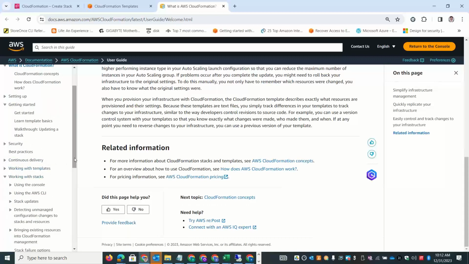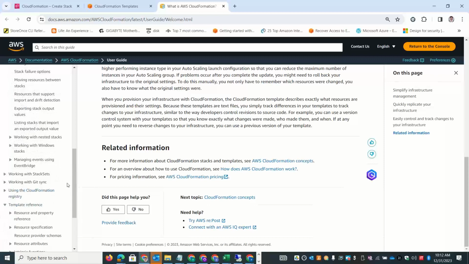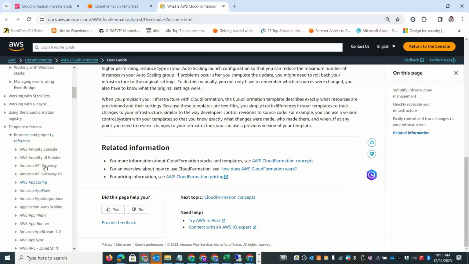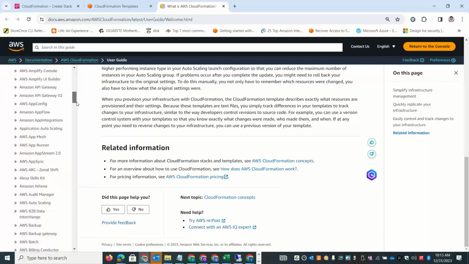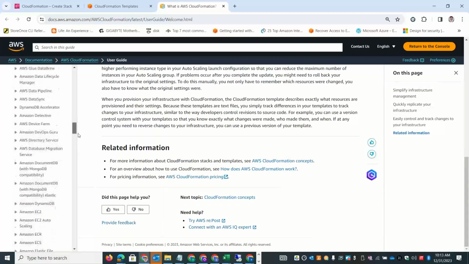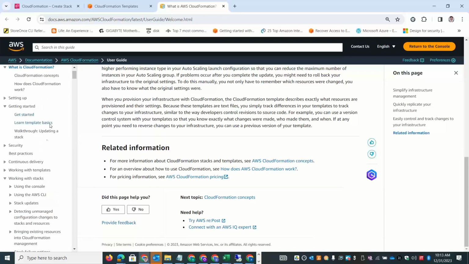So this is the first starting point where you can go and pick up some template references here. And here also you have some code examples. You can also find out what the different services are that you want to work on. If you want to work on a particular service like EC2 or S3 or DynamoDB or DocumentDB, you can just get that particular list of sample codes from here.